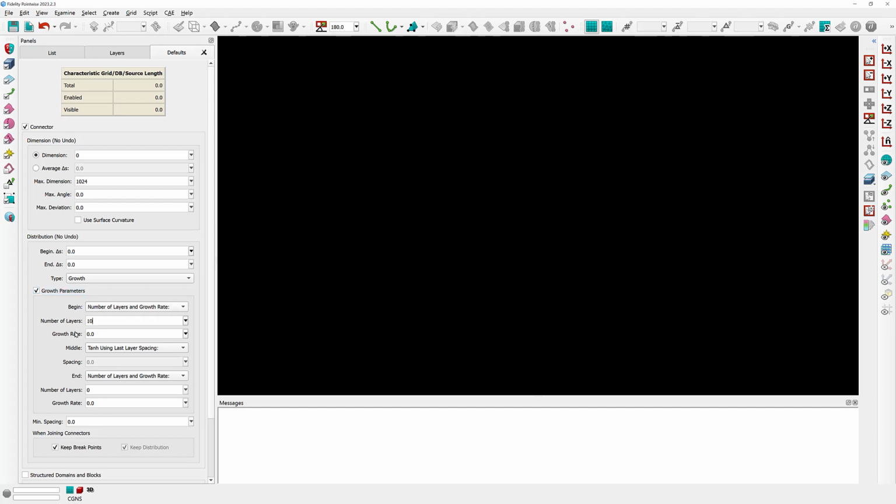In this case, as an example, I'm going to put some values in here. I'm going to give my connector an average spacing of 1.0, and let's say I'm going to specify a new begin delta S of 0.1. Again, these options right here, which are not new, they have been in the software for quite a while, but they're new to the defaults tab. That is the new addition that I would like to show you.